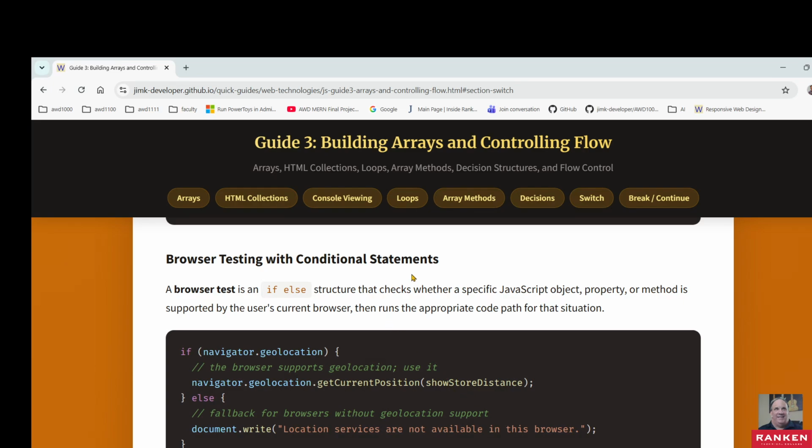Okay, browser testing with conditional statements. A browser test is an if-else structure that checks whether a specific JavaScript object, property, or method is supported by the user's current browser, then runs the appropriate code path for that situation.